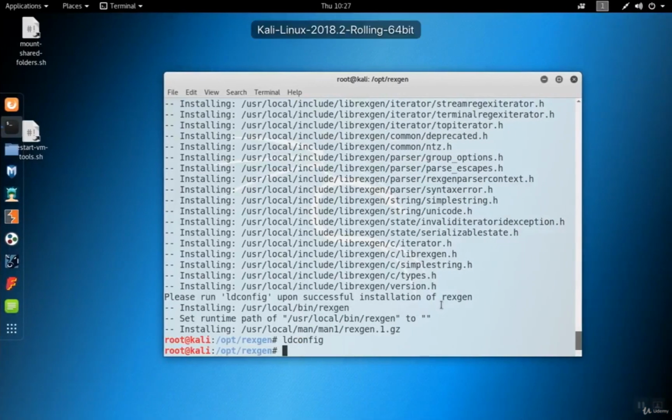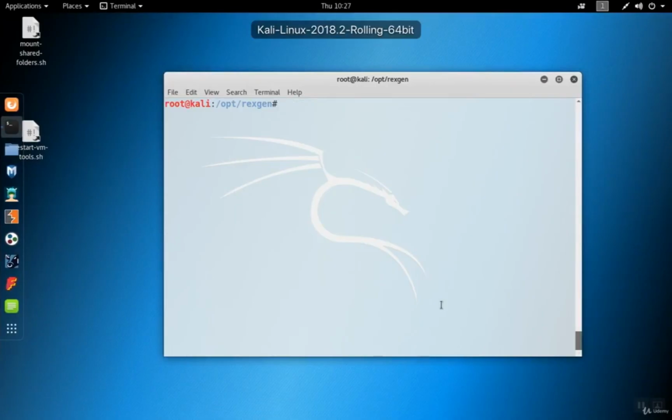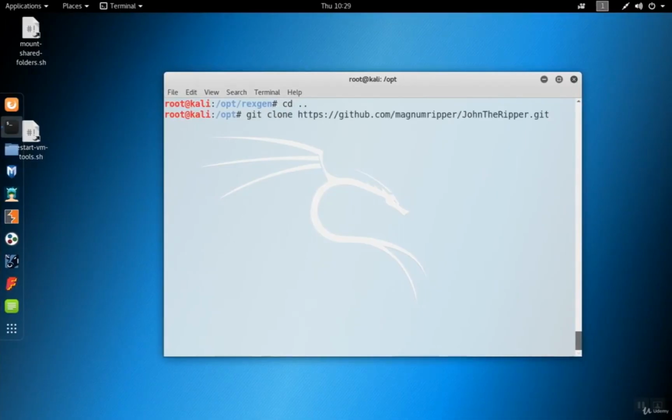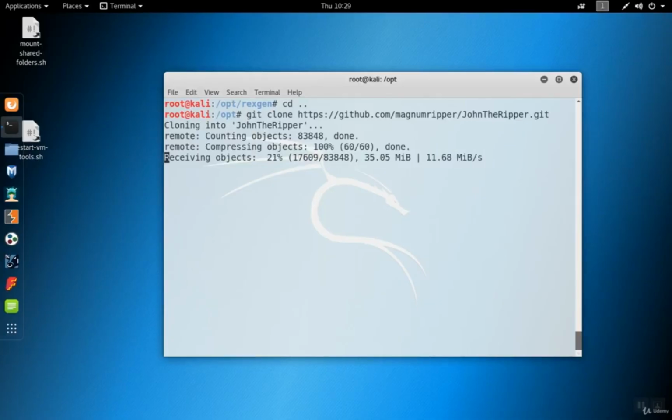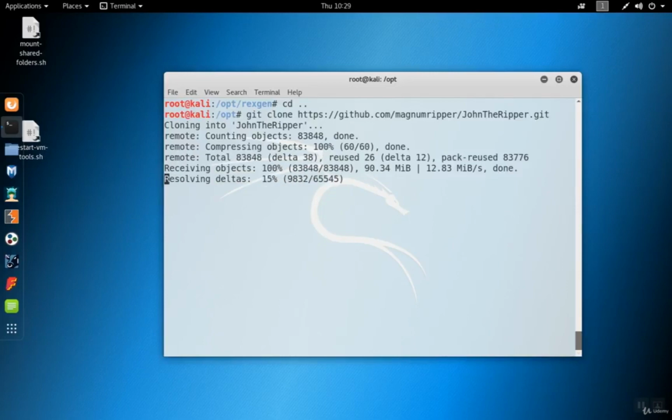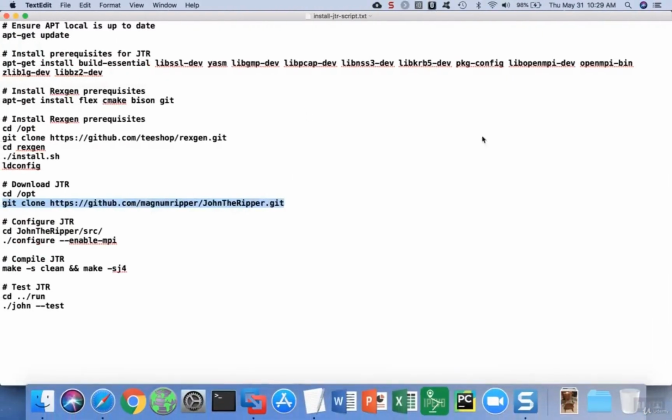We'll get it off of the official repository. Let's change up to our opt directory, and we'll download and install John right from the repository. This download process, depending on your internet speed, can take a while. There's a lot of files that have to be downloaded. If you have a good connection, though, it shouldn't take more than around 30 seconds. Then we're going to follow these steps to do the configuration, and then the compilation and testing.